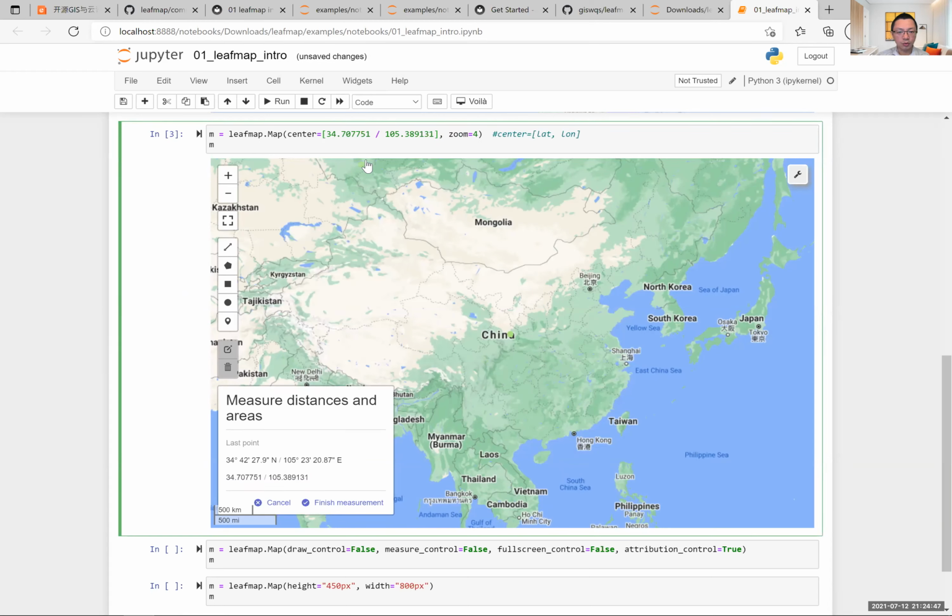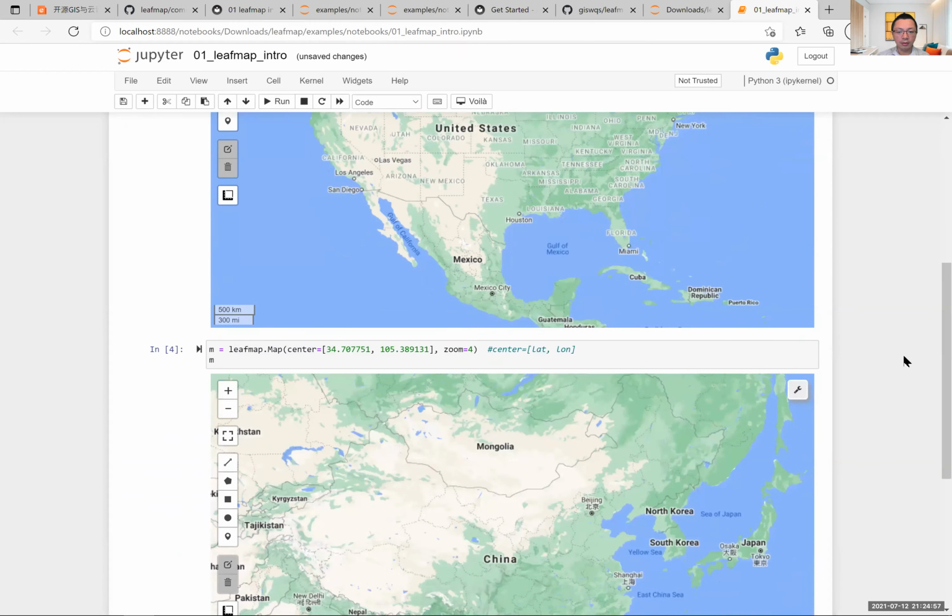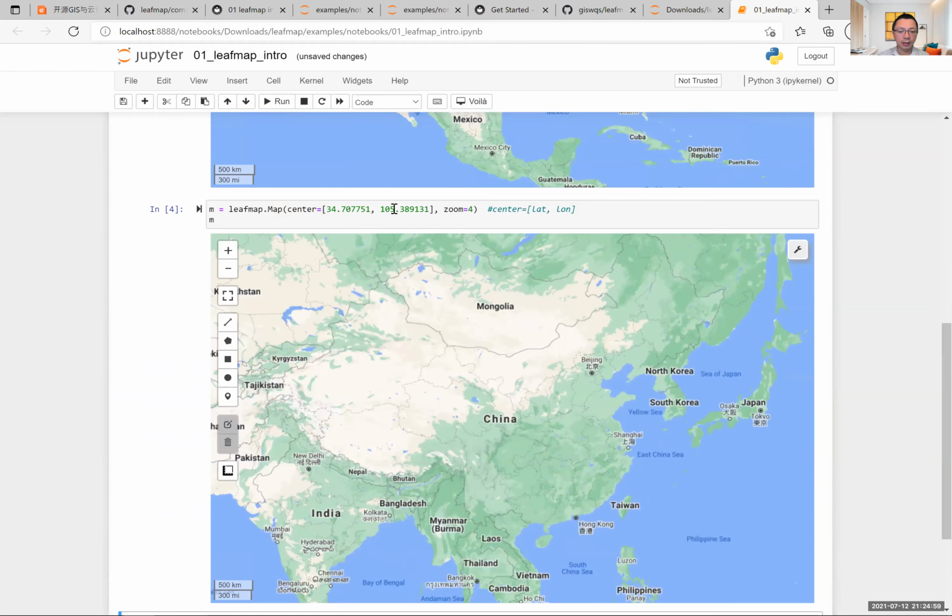Just Control V, but make sure that you change this one to a comma. If you change to a comma and run this one again, by default it's going to center around China. So this is how you can get to a specific location. Basically, when the map is created, by default it has a center location and also a zoom level.